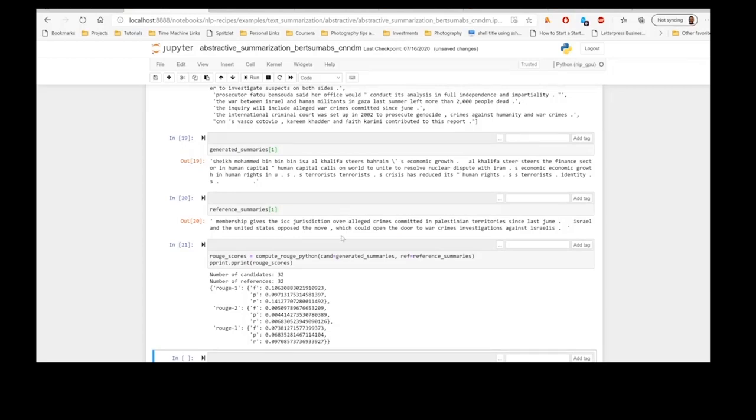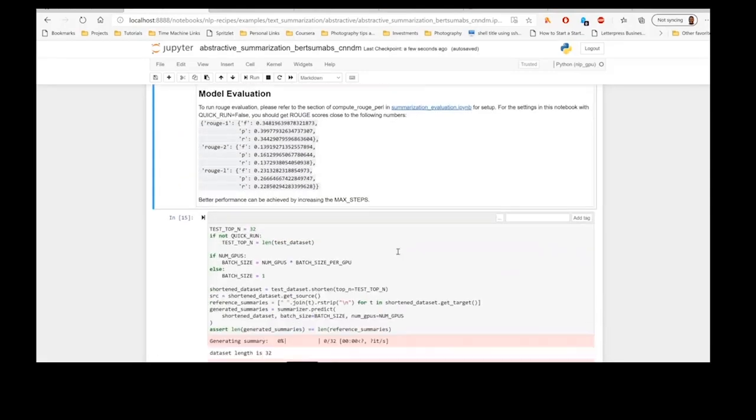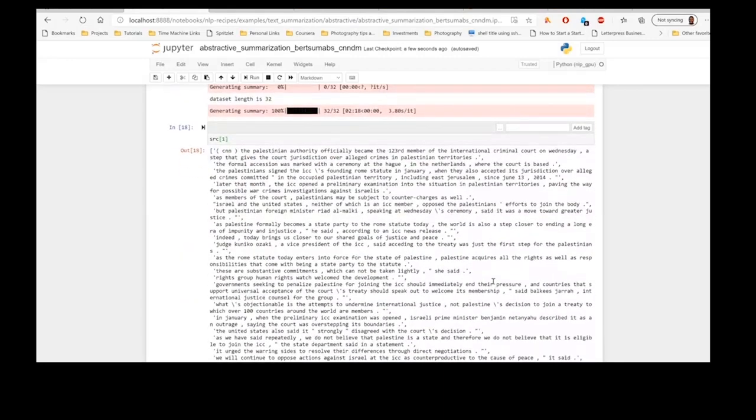All right, so that brings us to the end of this notebook, abstractive summarization with BertSumAbs. The steps are very intuitive. We've created the utility for summarization.